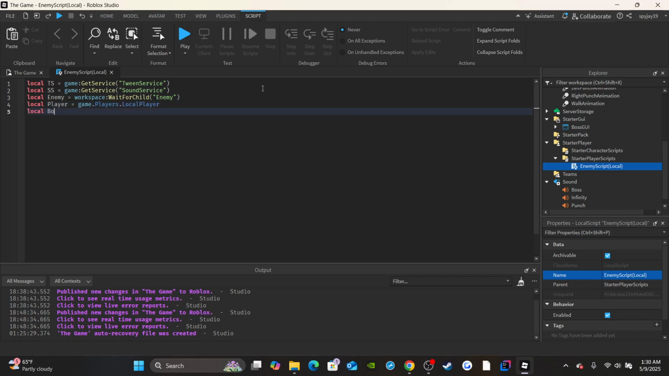Then create a variable for the boss GUI, which is equal to player.player GUI, wait for child boss GUI. And lastly, create a variable for notified, equal to false by default. We'll set its value equal to true once we've notified the player that there is a boss nearby.